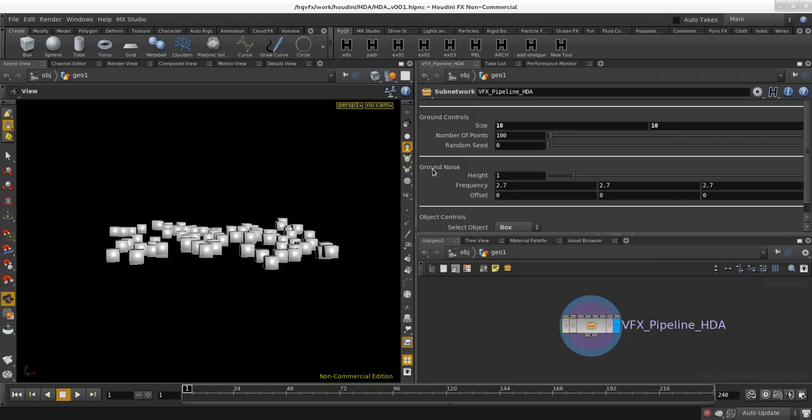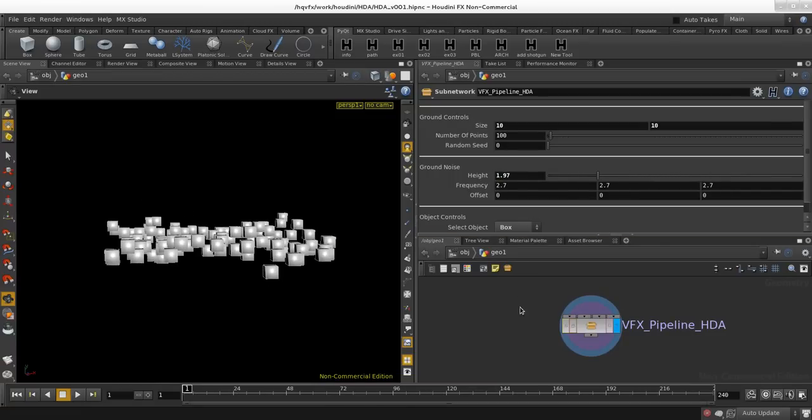So now we can see the ground noise there, right? So we can control the height and everything there. Okay, so now we want to convert this into an HDA. Right now this is not an HDA.